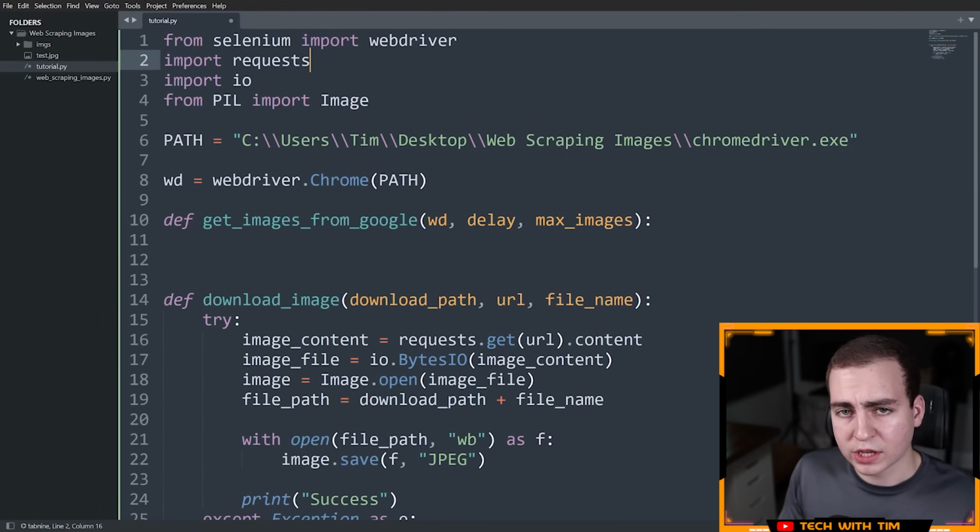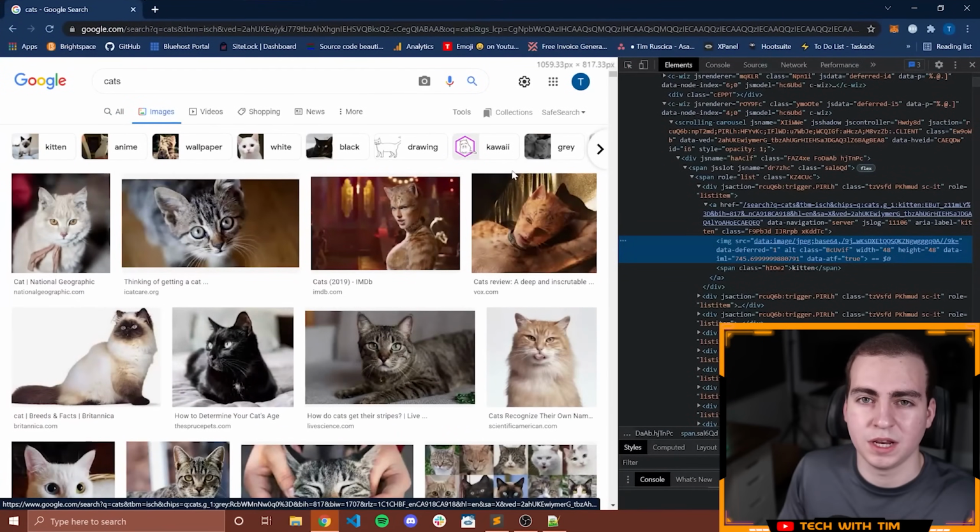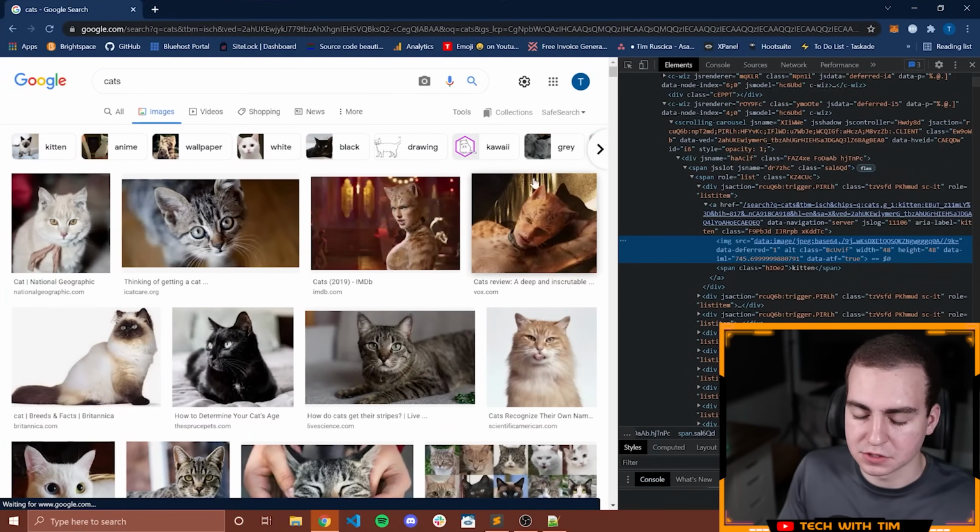get maximum. Okay, so I'm going to hop over to Google Images here, and I'm just going to run through the basic process of what we need to do here to actually click on these images and then grab the image source and download them. So right now we see a bunch of images. We also see some images up here, like kitten, whatever. We see all of these images up here as well.